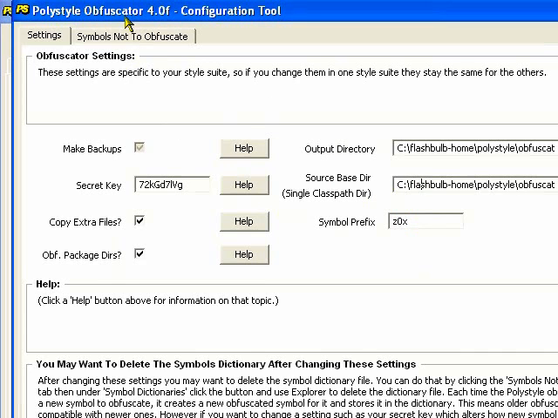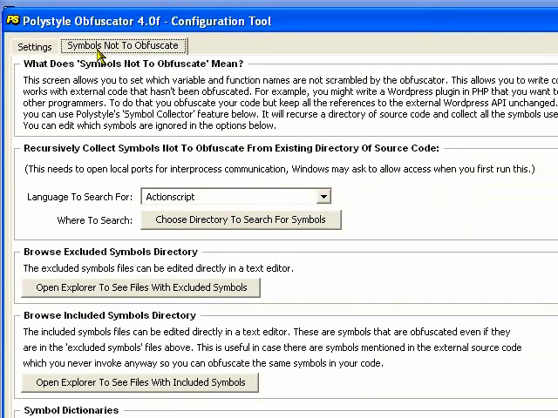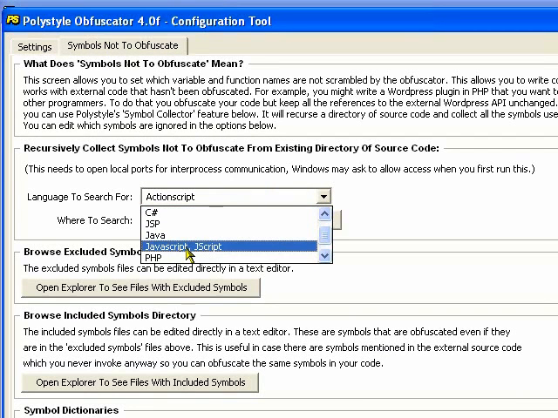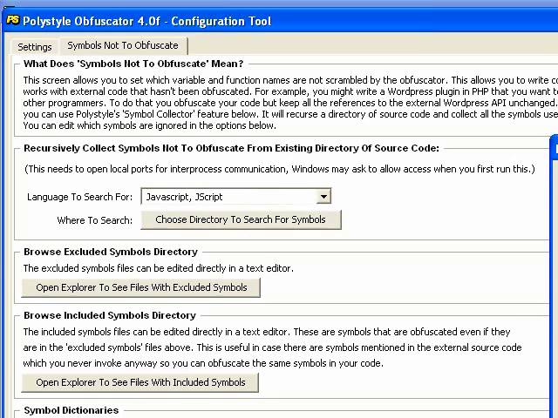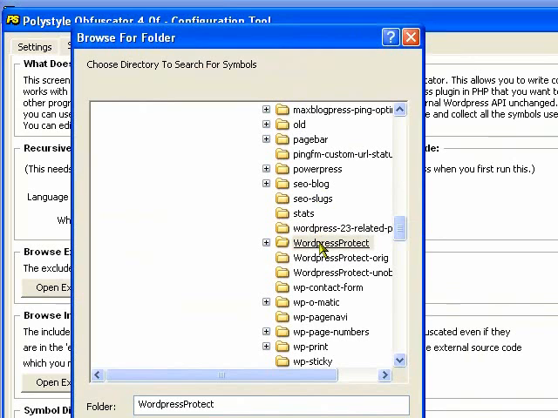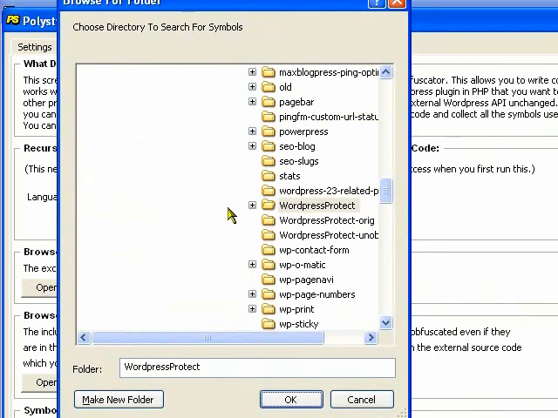The other thing that you can do with the Polystyle obfuscator is you can make it so that it works with existing code. So if I had, let's say, a library of JavaScript functions that I wanted to have my obfuscated JavaScript still work with, and I want to make sure that my calls into those functions were not jumbled around and the variables weren't changed, what you can do is select the language that you want, and then select a directory that has all of your source code in it. So in this case, I don't have any extra external source code to search for. But what I would do was I would select a directory and then select OK.